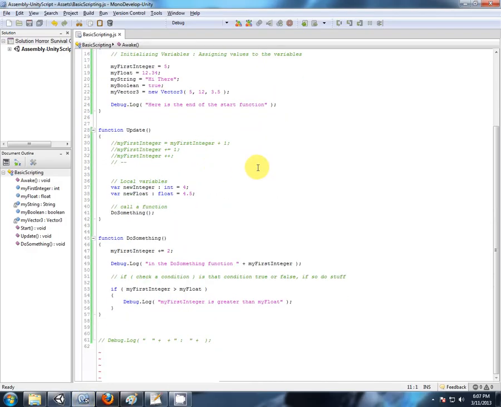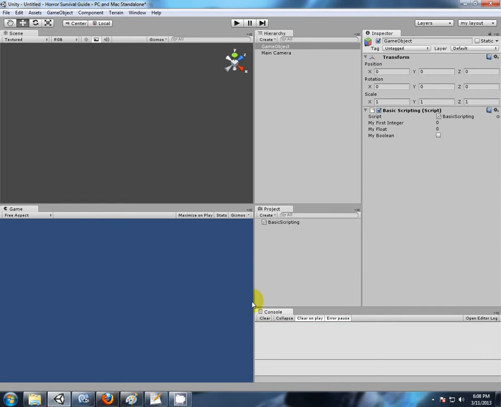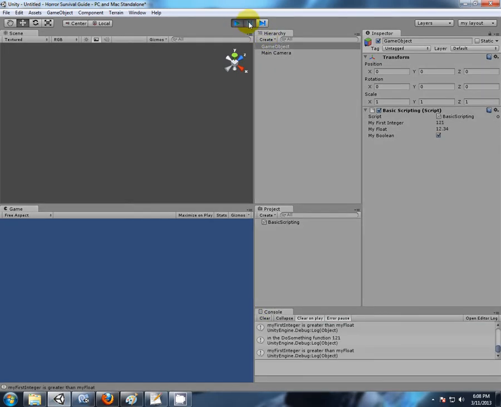Alright, so back to our condition. If my first integer becomes greater than my float, then tell us in a debug message. Let's just run that again. We'll clear. Play that. And hit pause.